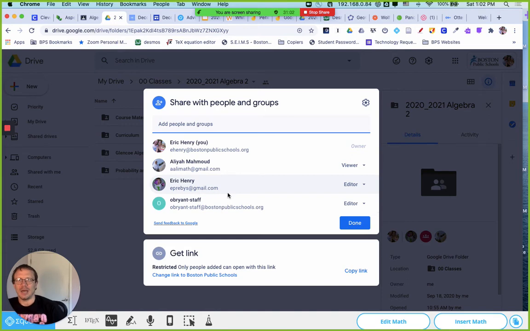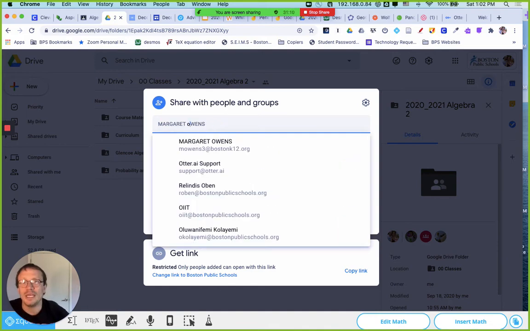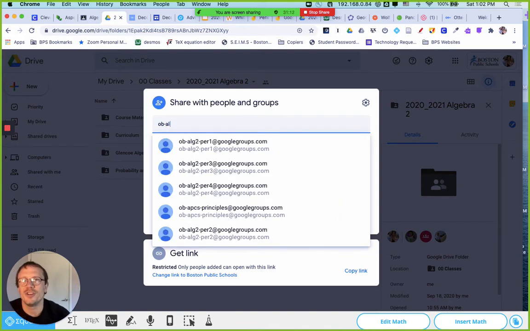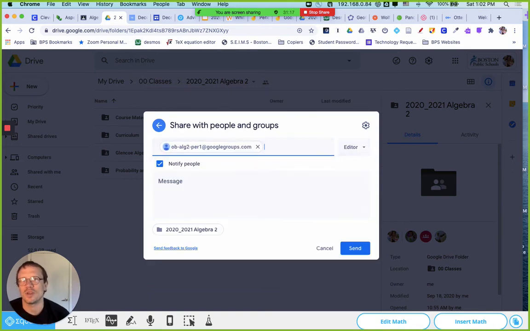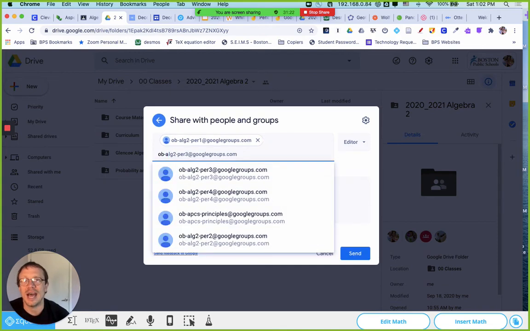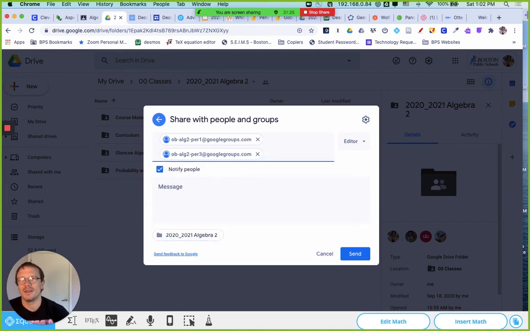I don't want to have to do that, and there's a bunch of different places where I want students to be. I guess I'll do it right now. ob-alg2-period1. I made this what's called a Google group, and with just that, it's basically a folder of all of my students in period 1, and alg2 period 3 is all my students in period 3.